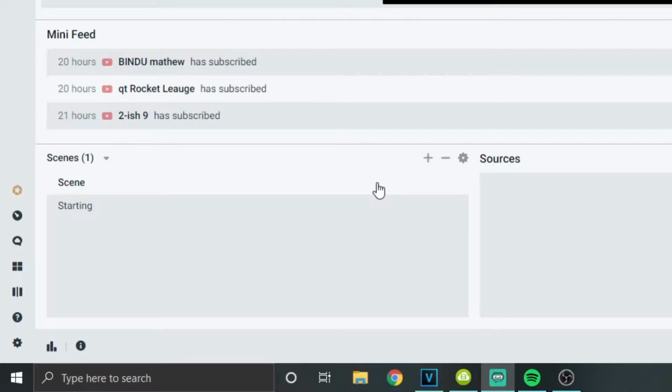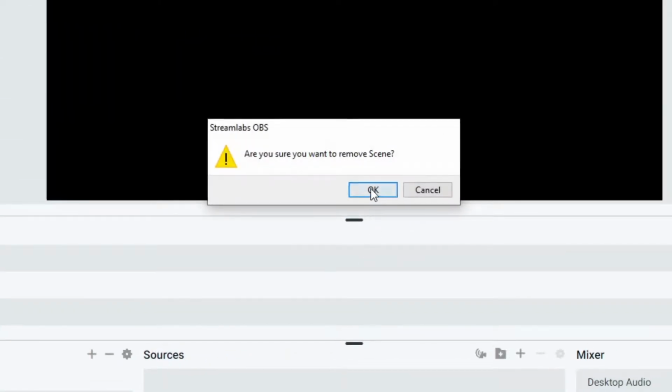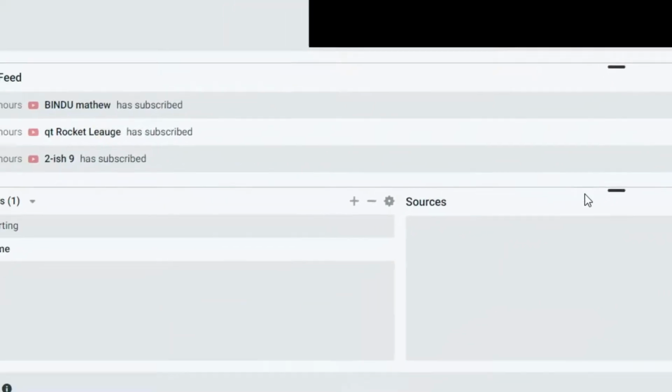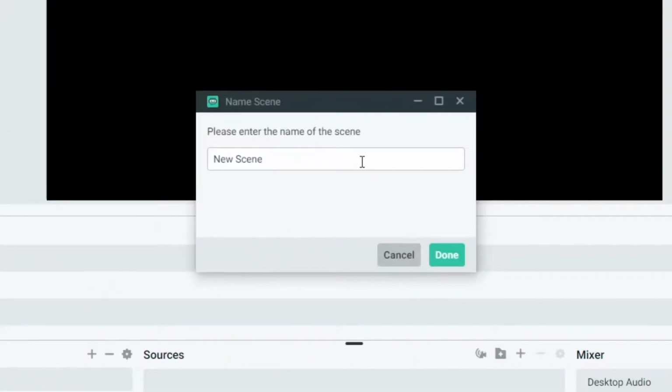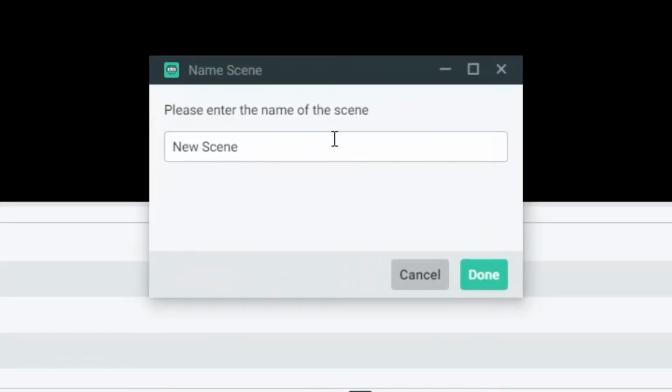I'm then going to delete the original scene, because I don't actually want this one. I want the scenes to be named as I want them. So I might have a starting screen and a game screen. Obviously you want a game screen. You'll probably also have an intermission screen, basically a screen that you put in between games. And then you're most likely going to have an ending screen. Those are the screens you're most likely going to have.